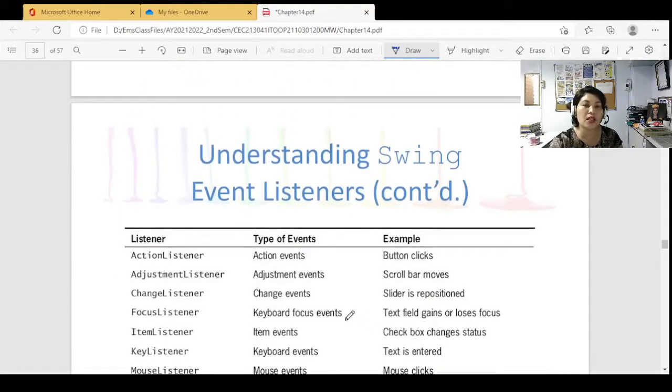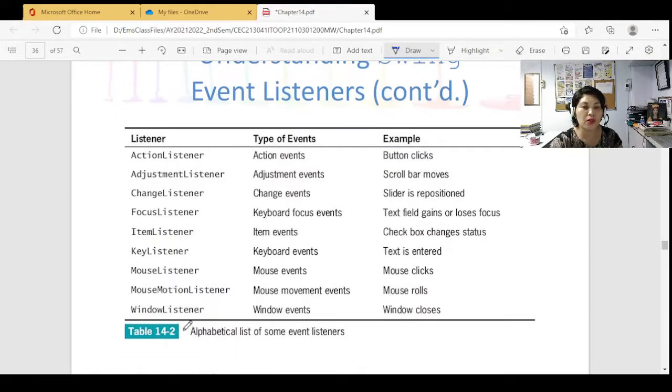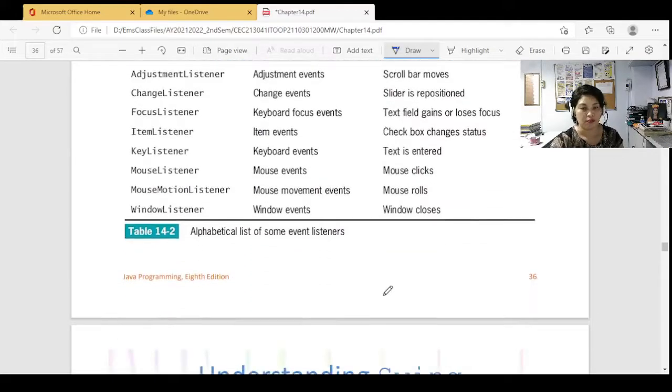These are some of the listeners, the types of events, and examples. For example, if you would like to move your scroll bar, that is AdjustmentListener for an adjustment event. For button clicks, we have ActionListener. For mouse clicks, we have mouse listeners. For window closes, we have WindowListener. For mouse rolls, we have MouseMotionListener. For now, what we will use is the ActionListener.